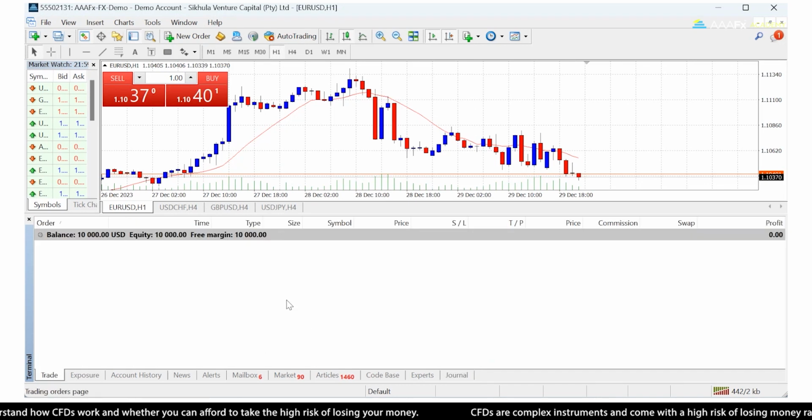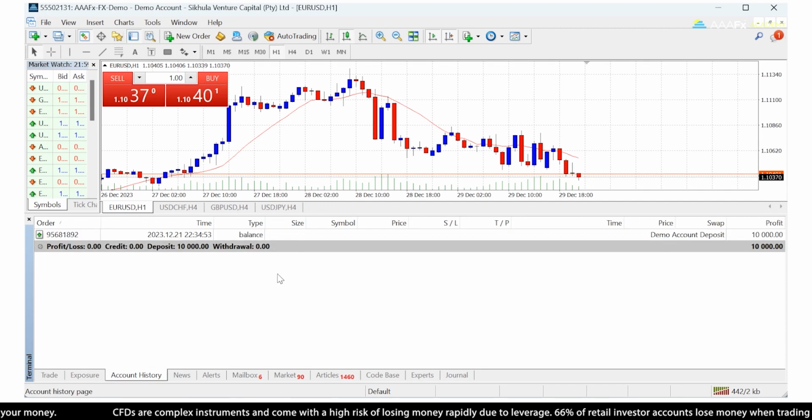But that is basically the basics of the terminal window. Realistically, what you're going to be using is the trade tab, where you see your balance, and your account history are the main two ones you're probably going to be using. So that is a quick breakdown, a quick basics of the terminal window.